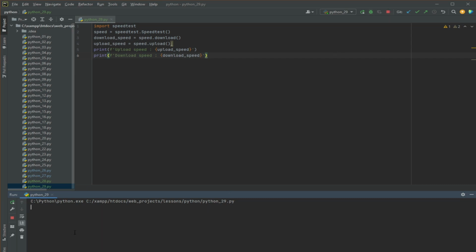It's currently running, but it's not displaying anything yet. Speed dot download, speed dot upload. Okay, try to remove the period. Okay, so let's try to do that again.